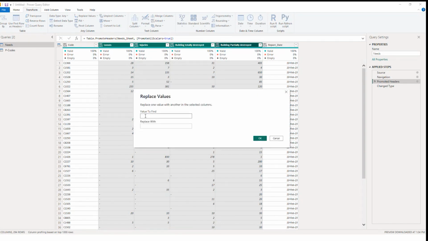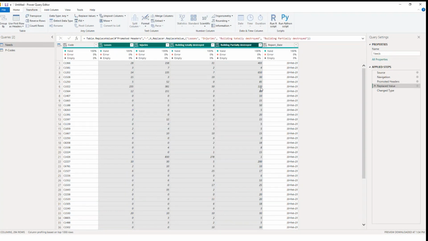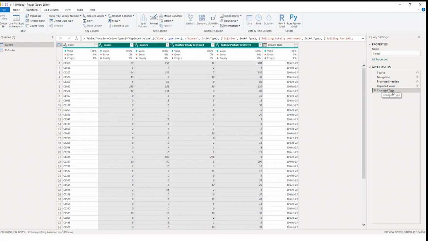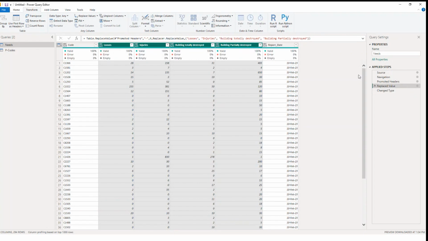So the value we need to change is dash, and we need to replace it with 0. So this should be a numeric value. Now we click OK. We have zeros here. And now if we go back to this step here, you will see all the errors are gone because the problem is solved. So pay attention when you change the names or change the steps, because if you go back here and change something and the next step is based on it, it will give you some error.